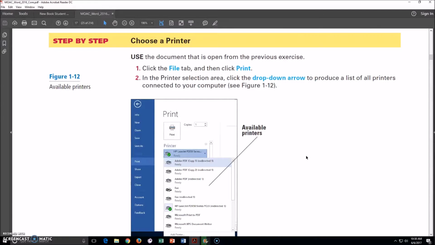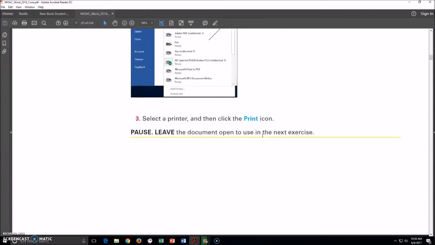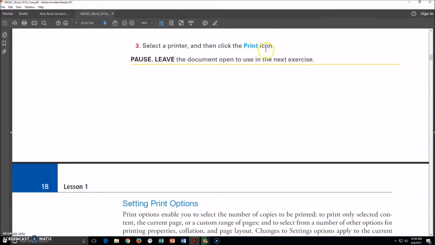The next step-by-step is called Choose a Printer. Use the document that is open from the previous exercise. Step 1, click the File tab and then click Print. In the printer selection area, click the drop-down arrow to produce a list of all printers connected to your computer. And then it shows you a picture of how to do that. Step 3, select a printer and then click the print icon. Pause, leave the document open to use in the next exercise.